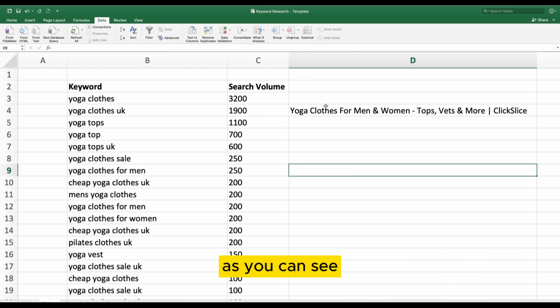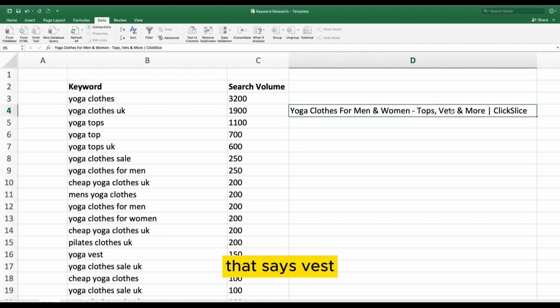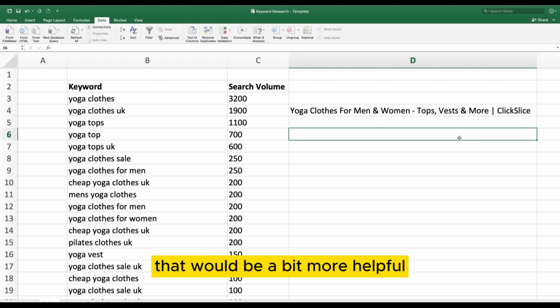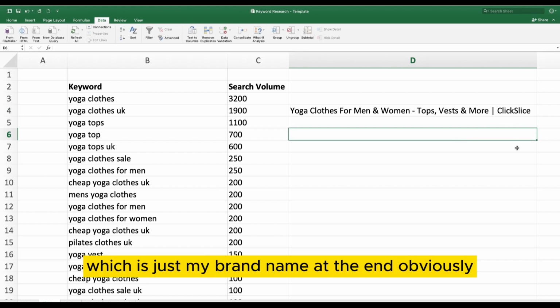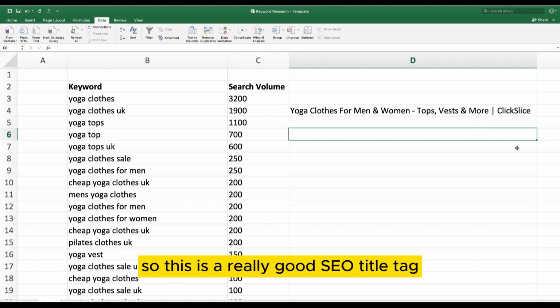So as you can see, for the SEO title tag, I've gone for yoga clothes for men and women, tops, vest, and more. That says vest, let's change that to vest. Top, vest, and more, that would be a bit more helpful. And then I've got click slides, which is just my brand name at the end. Obviously, you'd change it out for your brand name as well. So this is a really good SEO title tag, as I've got yoga clothes in there.